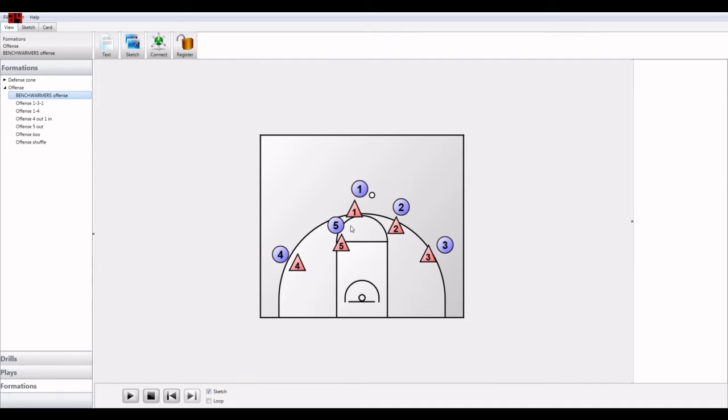So anyway, in this case, the five comes up to set the screen on the number one defender, and he brings his defender with him in the man-to-man. This is good because it leaves the rim open for cuts from any of the wing players, and it also initiates the pick and roll.